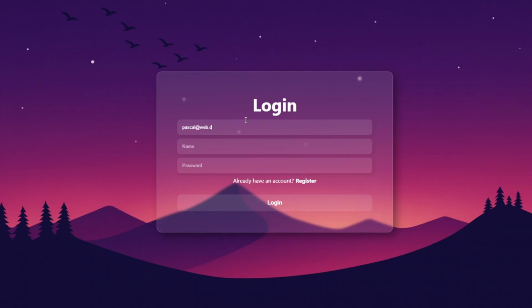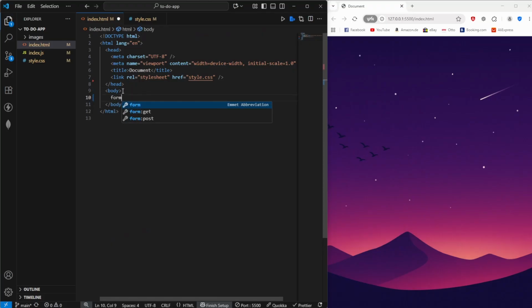Today I will show you how to create this cool login form inside of HTML and CSS. You can enter your email, name and password and press the login button. So let's start by creating a form. Our form will have the ID of maybe form-container.